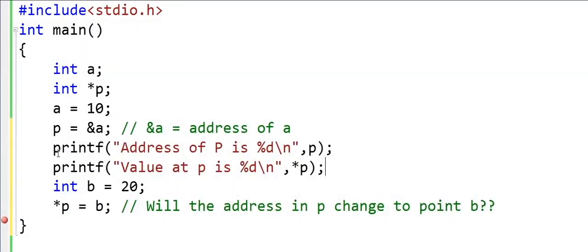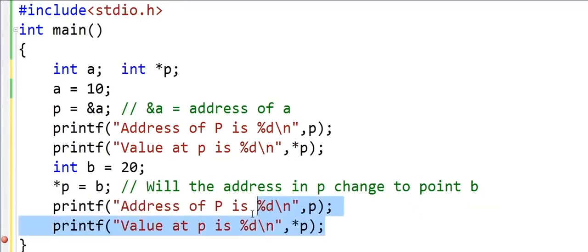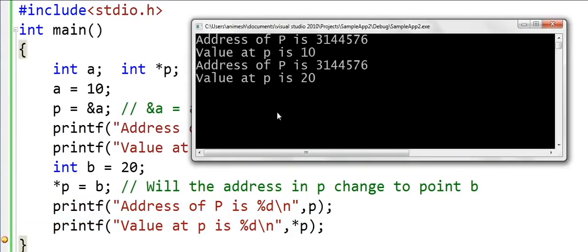So before writing this statement, I'm writing two print statements, one to print the address and one to print the value. And after we write this statement, I'll write two more print statements trying to print the address and value again. So let us see what the output is now. Okay, so address of P initially is 3144576 and value is 10. And after this statement star P is equal to B, only the value is modified and the pointer still points to A. So A now becomes 20, but the address does not change.